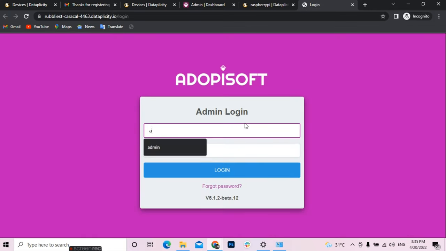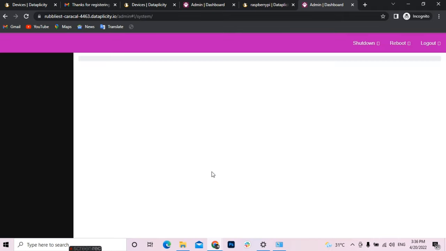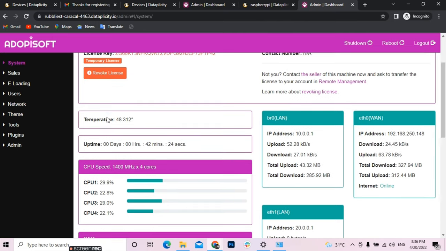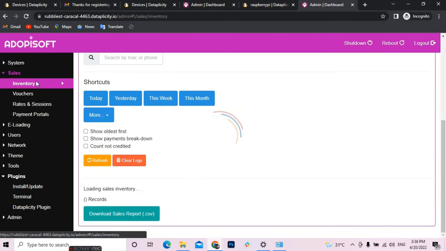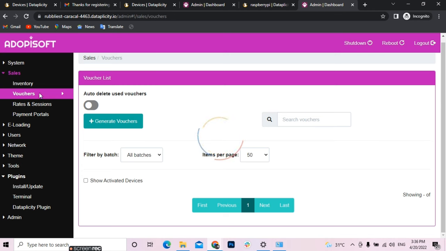And once you click it, you will see that you will be routed to the login page of your admin dashboard. Just type your username and password for this one, and click Login. And as you can see, it is successful. You can now access all of your AdoPisoft machines using Dataplicity remotely. This works on Ubuntu servers, on your Orange Pi, and all your Raspberry Pi devices.